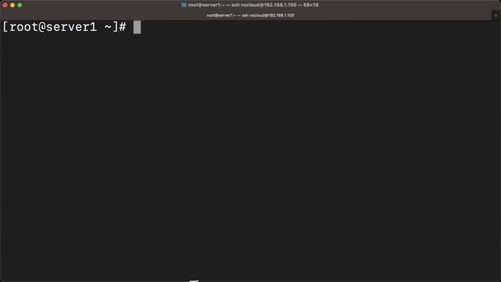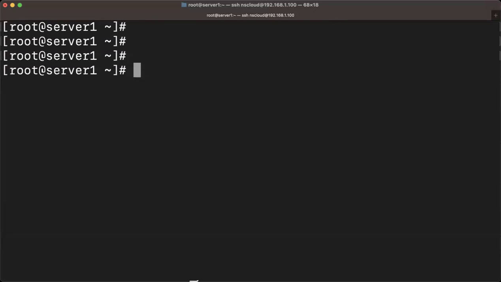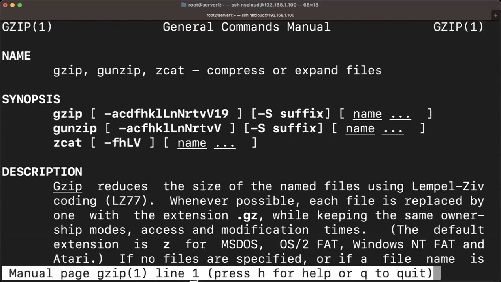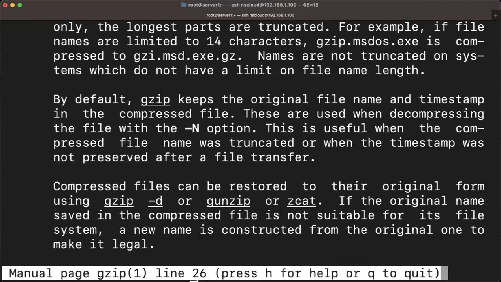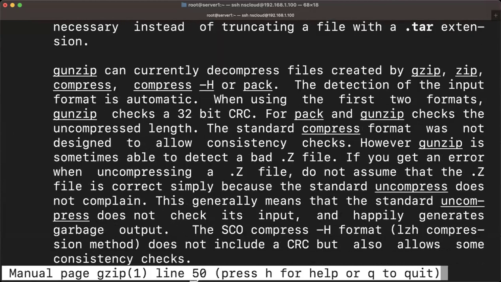So the -k option you can use if you want to keep the original file, right? Okay, so to read any file in the compressed format, you can use zcat, space, the file name, right, to view the content of the zip file. And if you want to see more help, you can simply use man and then the gzip command to see all possible options.